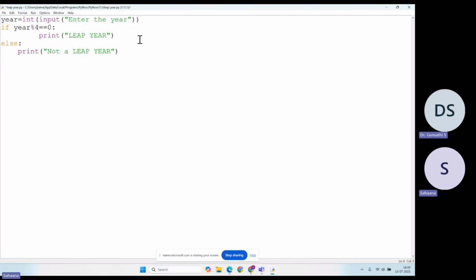So you should also check that if it is also divisible by 100, it is not a leap year. You have to check that in the first if condition itself. Divisible here means only the remainder, not the quotient. If it is divisible by 4, it's a leap year, but if it is also divisible by 100, it is not a leap year.